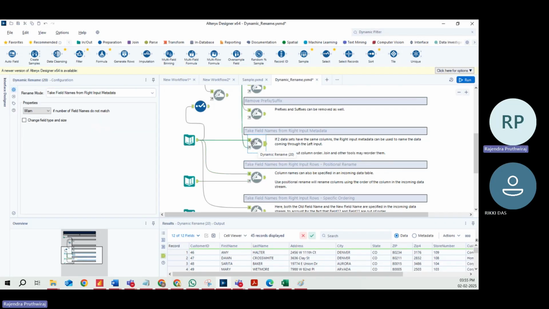Here, the output data will always be from left. So see what the configuration says: take field name from right input metadata. It is only taking field name from right input metadata. It's not taking any data. It's putting it on the left one and giving us output. Correct. It is only taking the column headers from right. Exactly.